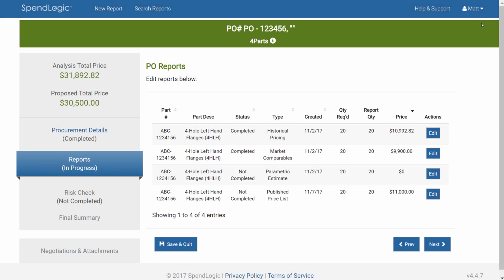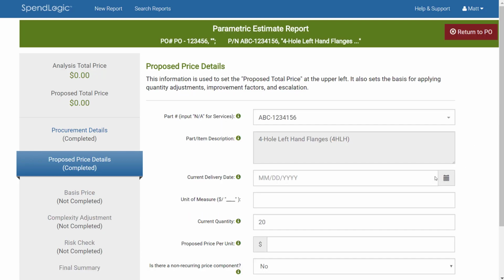Let's get started. Here we have a purchase order with multiple parts. We know it's a purchase order because of our header, which shows PO and does not have a red Return to PO button. I'm going to click Edit next to the item that indicates Parametric in the type column. This opens the Proposed Price Details screen.